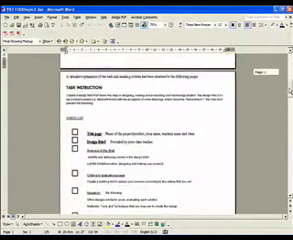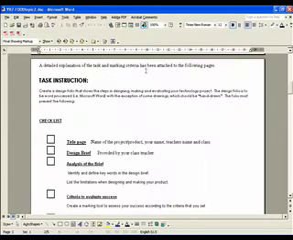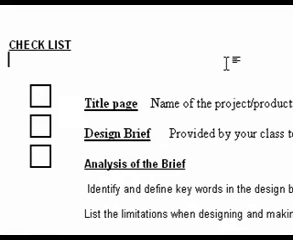Over the page is the actual task, what you need to do, and at the top here it basically says that you need to follow a design process that you've learnt in class over the last several terms. Follow that design process and produce a folio that has the following headings below. And what I've done is I've made a checklist of all those headings and requirements that I need of you.